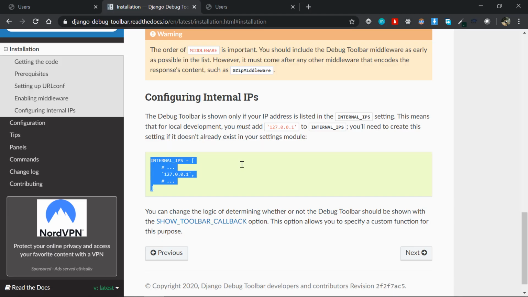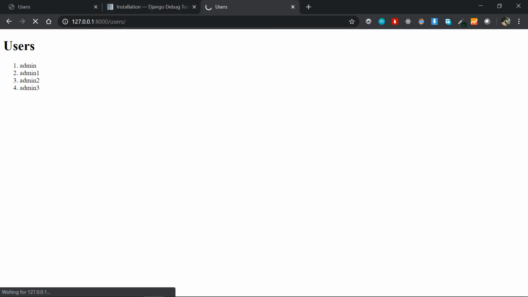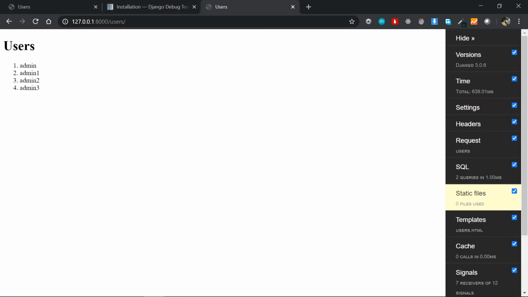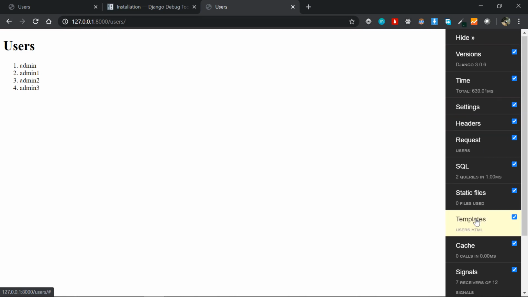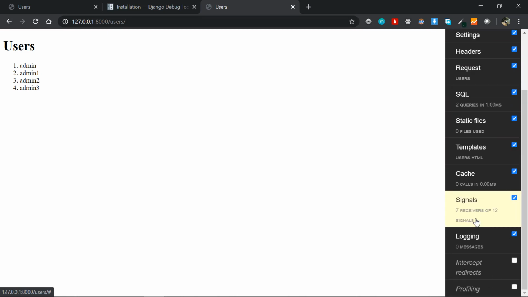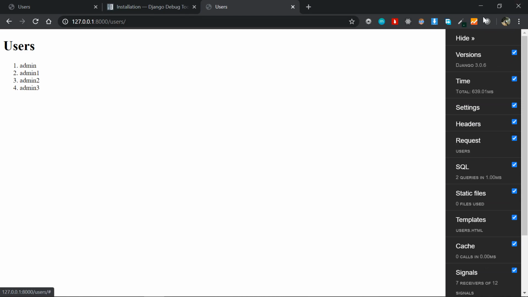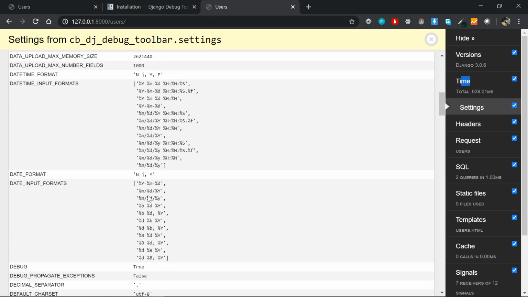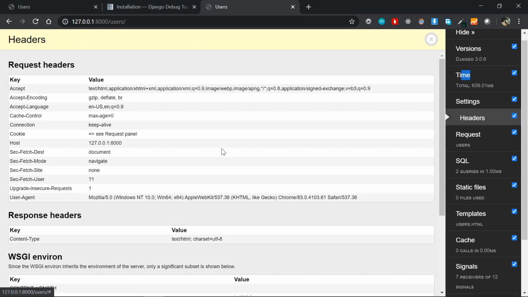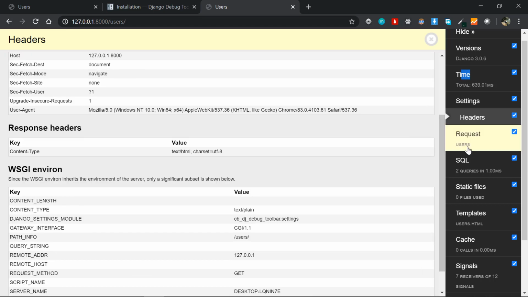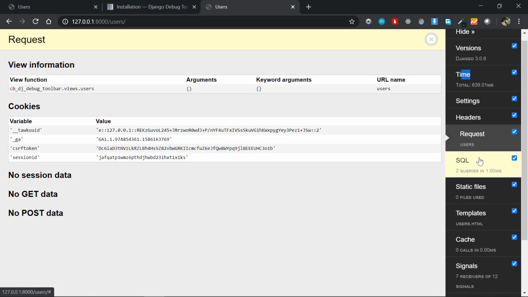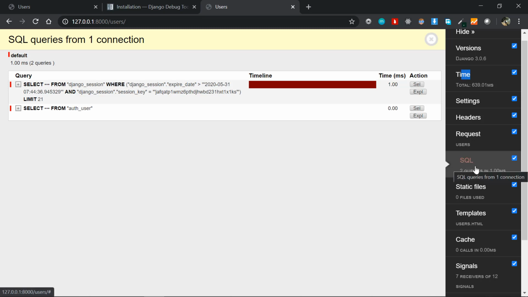Now with this being said, if I refresh the page, you can see that something has appeared at the right side. Now this is the Django Debug Toolbar. You can see a pretty lot of information here, such as the Django version, the time taken to load this page, the settings, what all settings, and the headers, the request and response headers, the cookies, sessions. Now the most important thing is the SQL here, which is nothing but the queries that are being executed in the background.